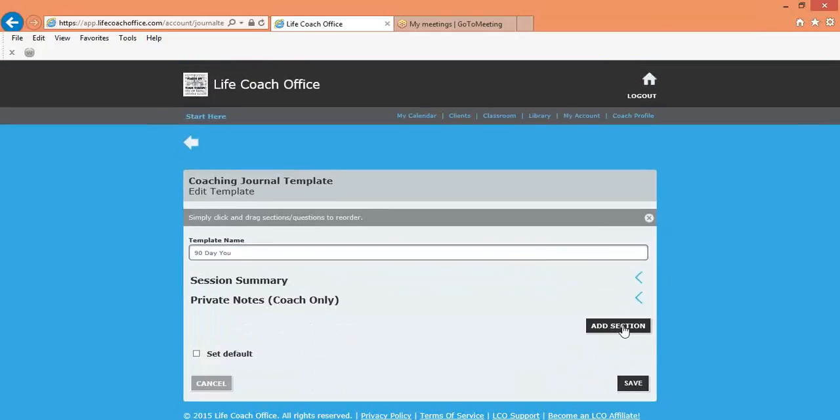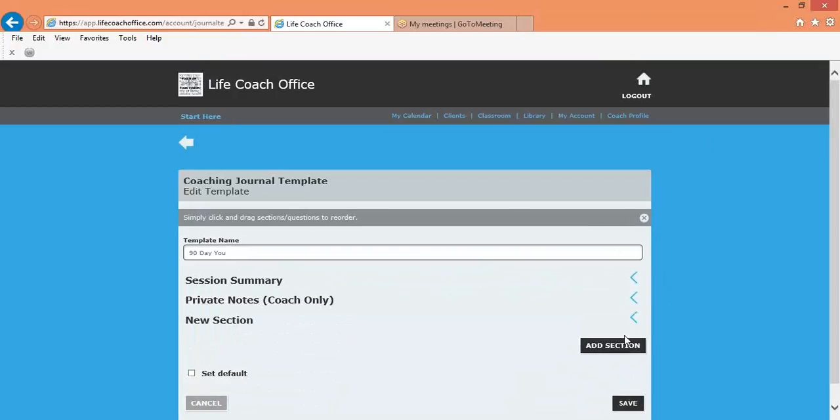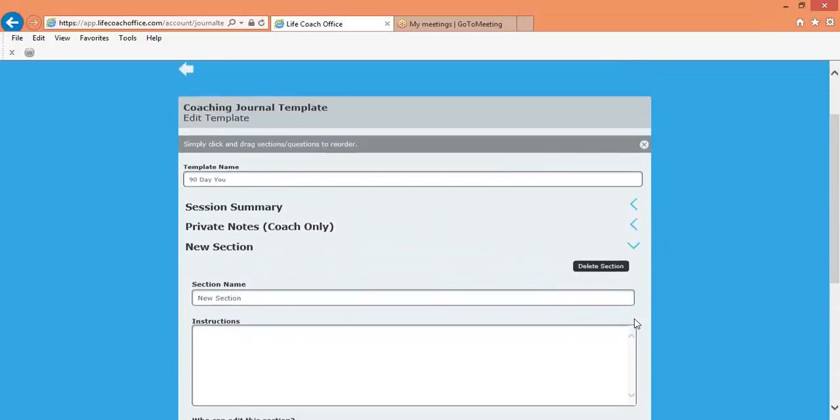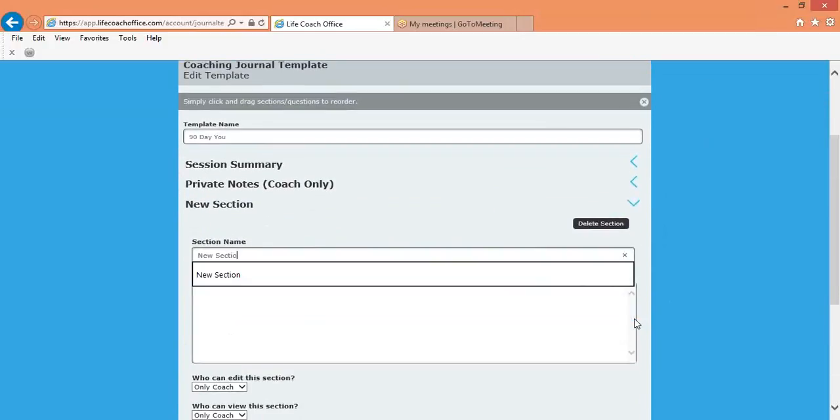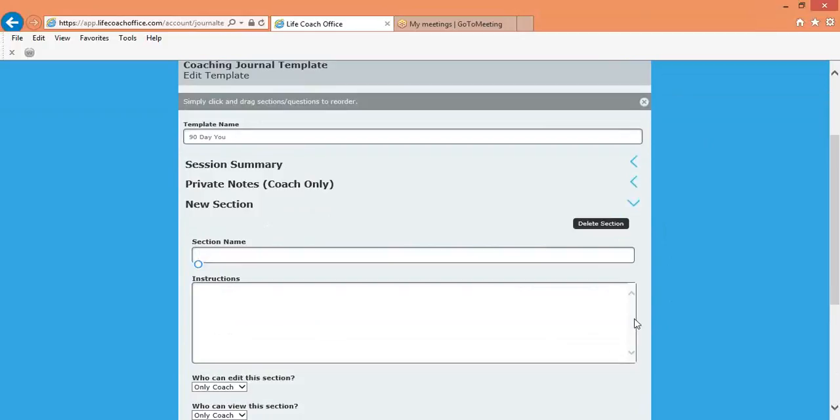All right. So I'm just going to take that backward and we're going to add a new section. Let's just say that every 30 days there is a new challenge in the 90-day You. So we're adding a new section. It says new section. I did it twice, so that's why it's there. And we're going to name this first challenge.